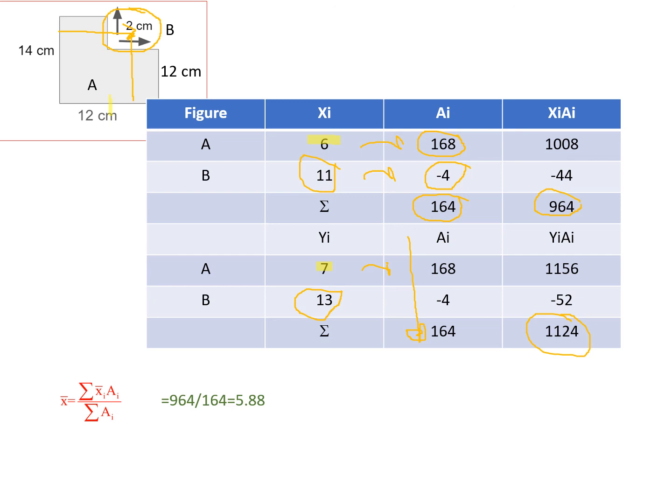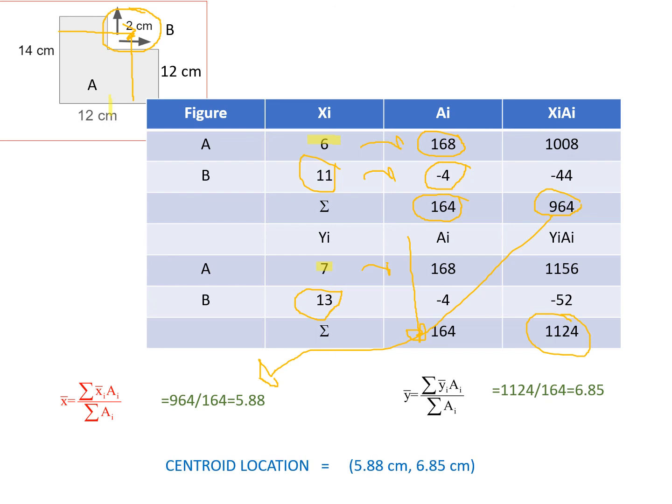When I get the value of the centroid for the entire figure for x, we're going to get the multiplication that I obtain here. I bring it down all the way to my formula, and I'm going to be doing the same thing for y. I will get the sum of y and area multiplied, and then I will divide it by the sum of the areas that I previously obtained. This gives me a centroid location of 5.88 centimeters in x and 6.85 centimeters in y.